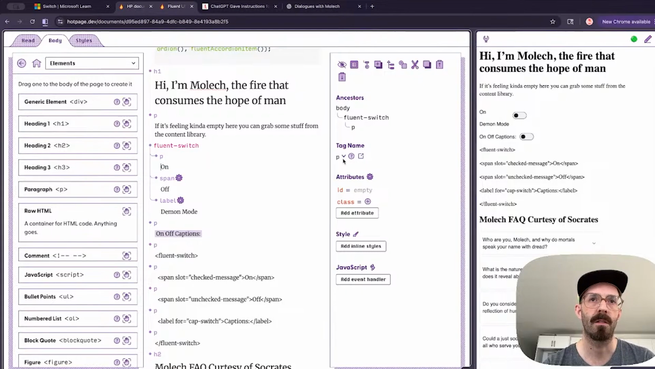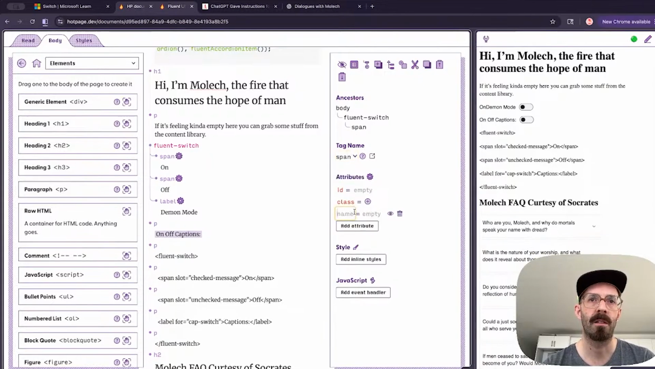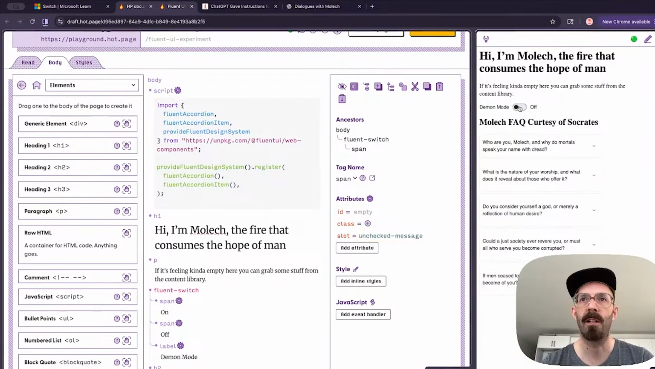This gets a span slot, well, this is checked message. Then yeah, we do need a picture of Moloch. We'll get to that next. And now we have a switch for daemon mode on or off.